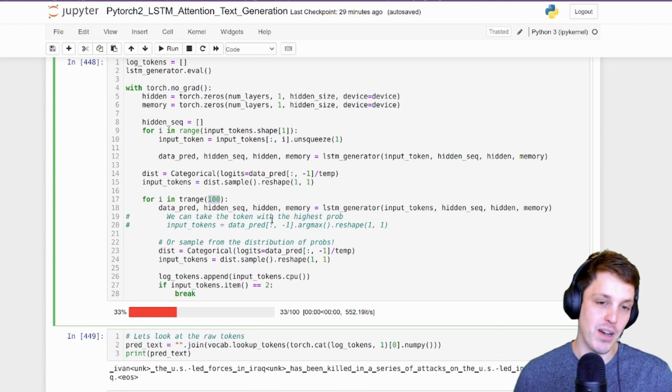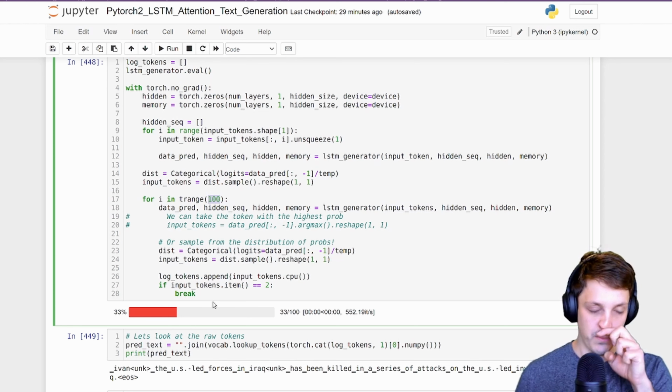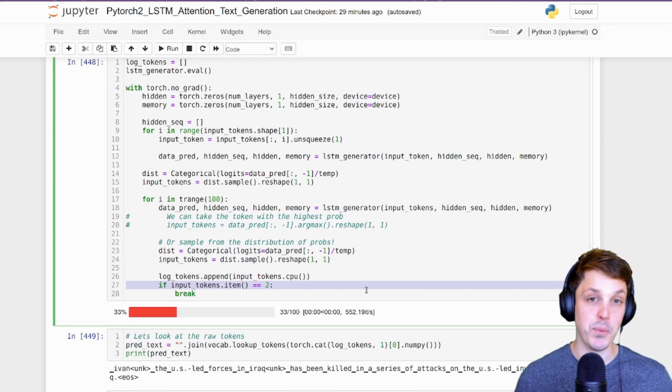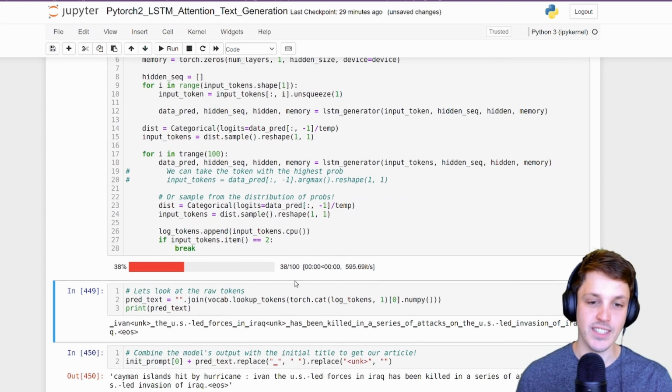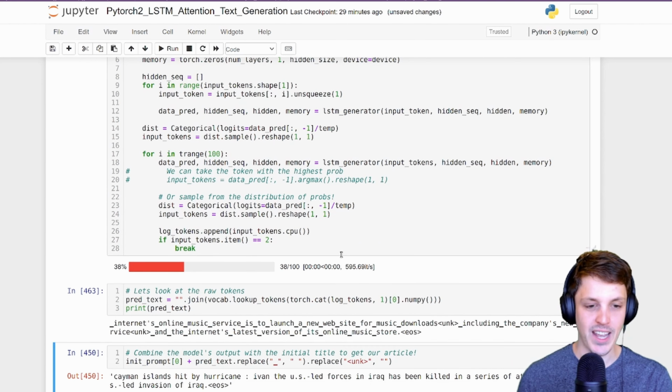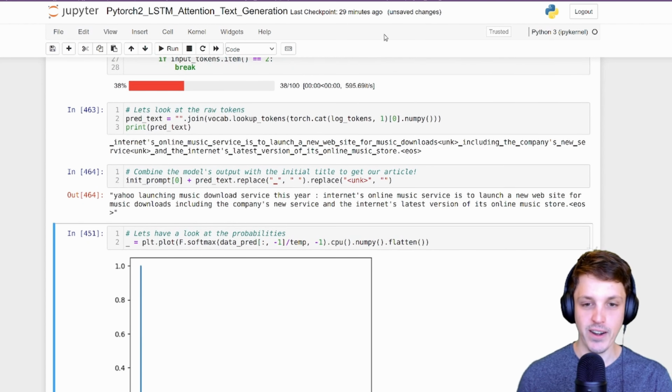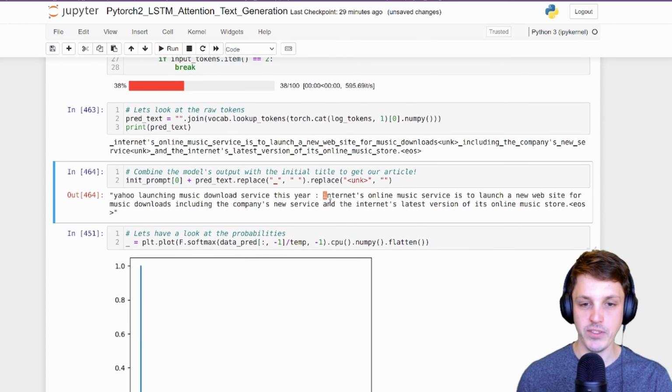And we're going to stop after 100 iterations, or we're going to break early if our model produces that end of sentence token. If it's learnt correctly, it'll produce that end of sentence token, and we'll stop early. You can see we've done 38 time steps, and we've obviously reached the end of sentence token, and we can have a look at what it has generated. So here's our initial title prompt, and this is what we've generated.